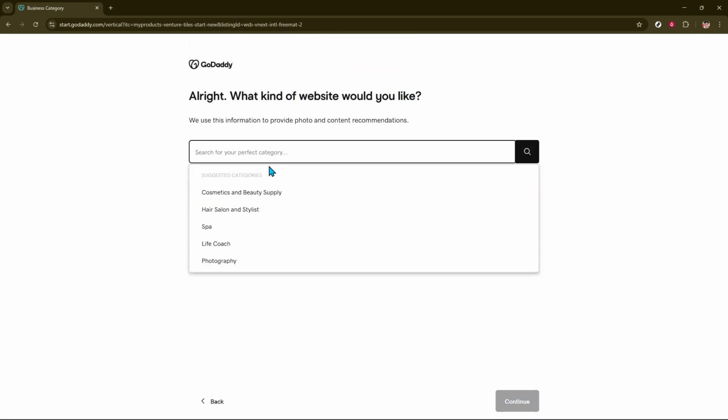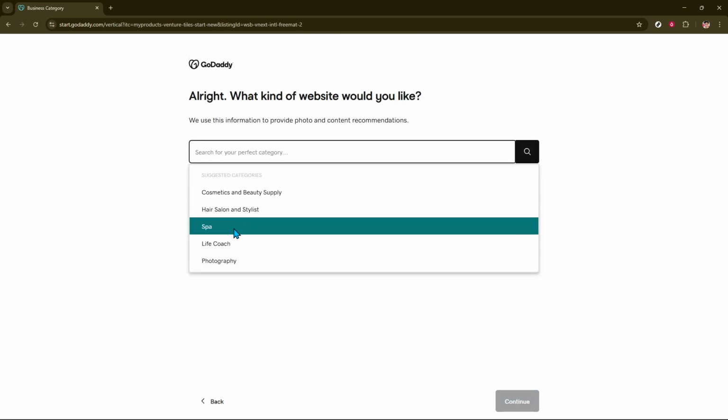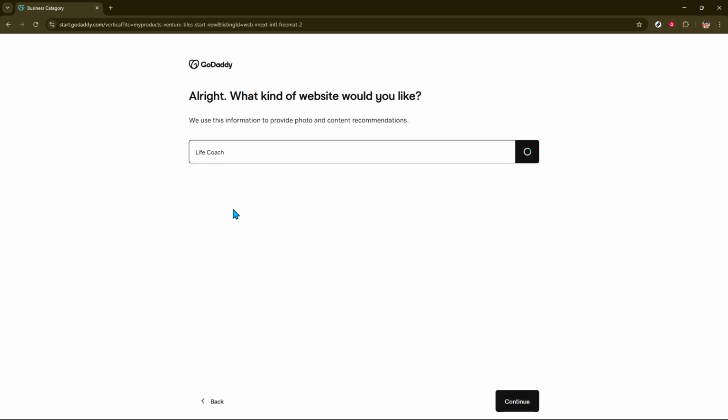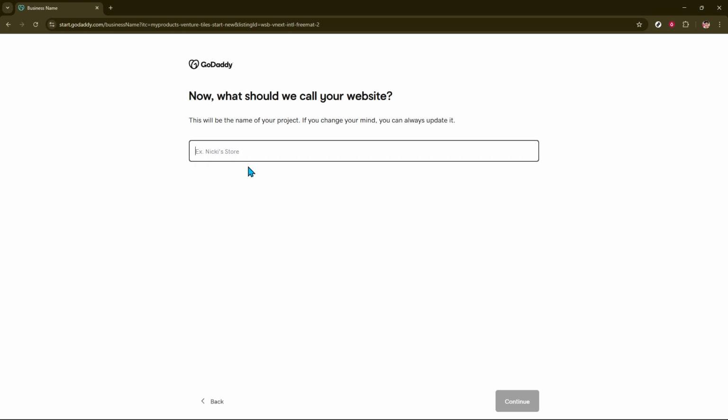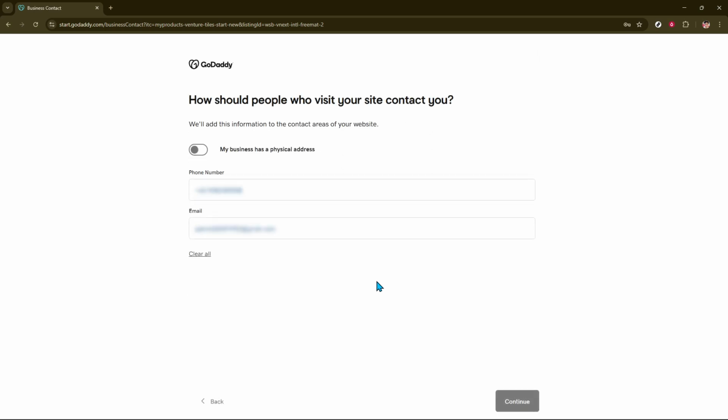GoDaddy provides numerous ready-made templates suited for different purposes, from business and creative portfolios to personal blogs. Pick a design that resonates with what you envision for your site. Whether you're representing a business, showcasing a portfolio, or creating something unique, choosing a template is crucial as it sets the tone for your site's design and functionality.